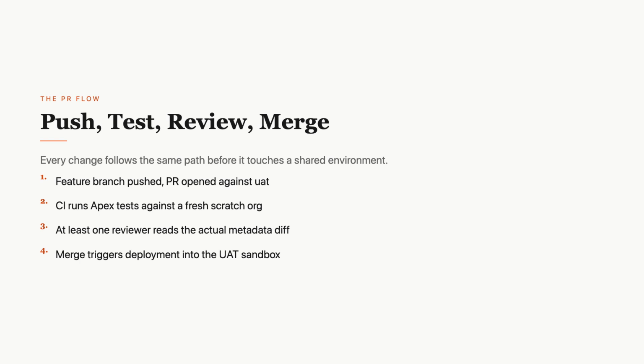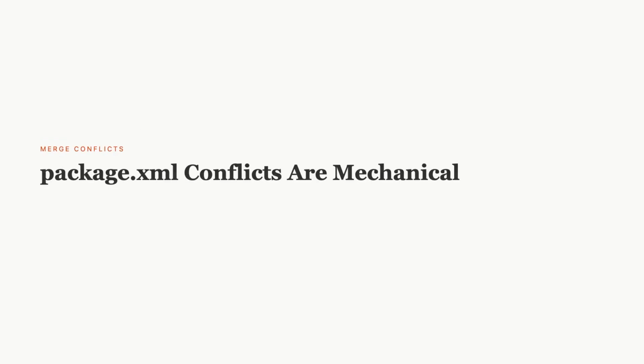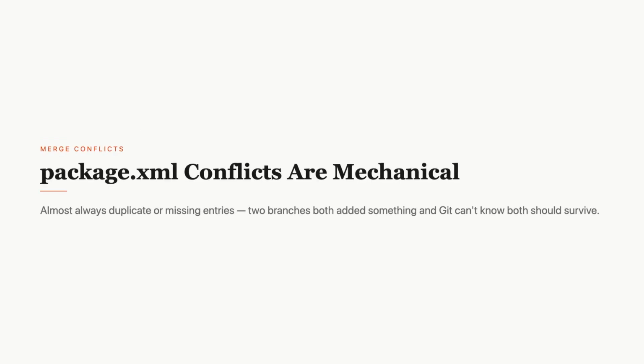Branches that mirror real environments, a clean gitignore, scratch orgs created deliberately, PRs as the only path to merge, and an actual plan for metadata conflicts. Get that in place, and Git stops being paperwork bolted onto Salesforce development.